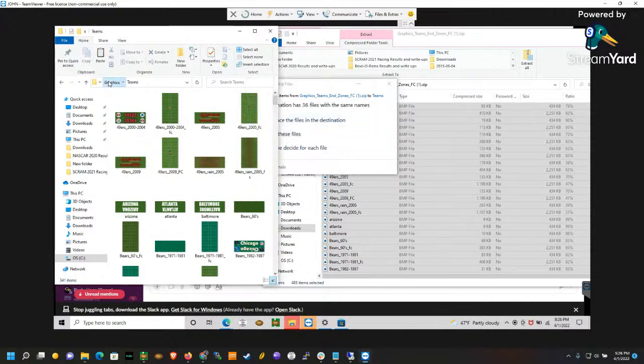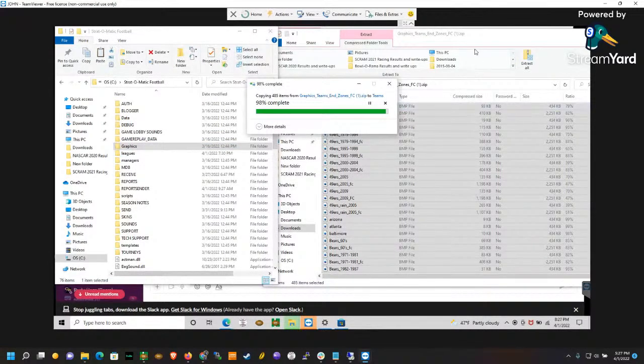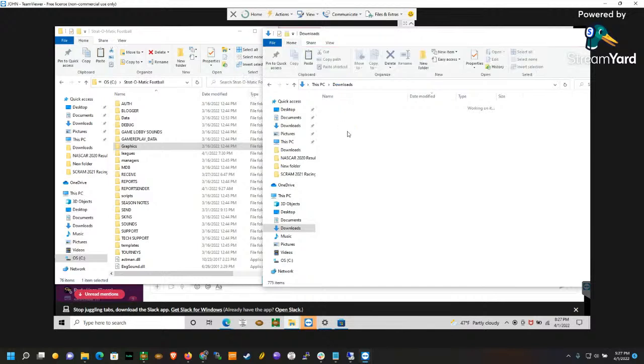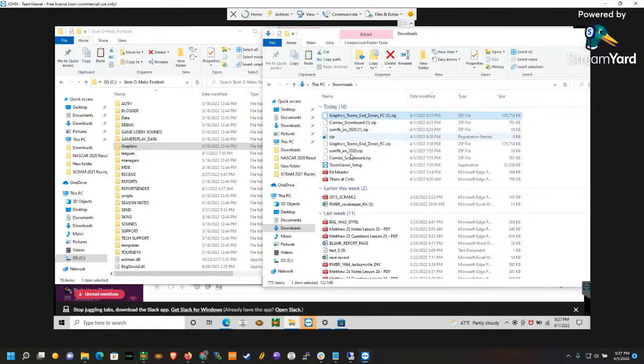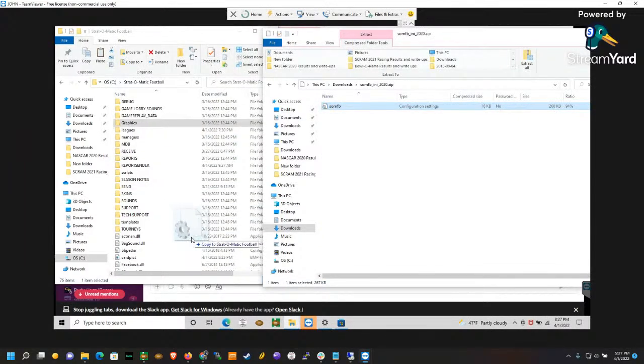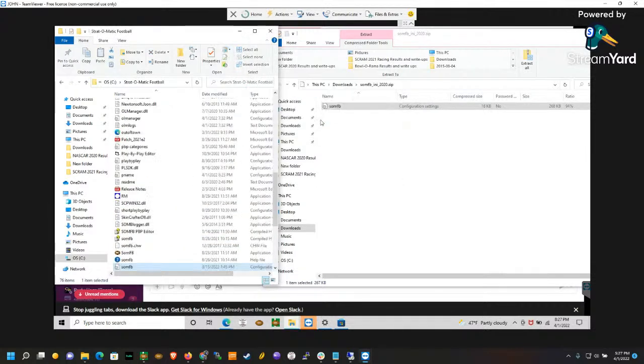So we're going to go back over here to Stratomatic Football, the main directory. And we're going to go to downloads, and that's one of the other files we grabbed from there, the Stratomatic Football.ini. So we're going to grab that, and we can just drag and drop it over here, anywhere in this directory, and we want to replace the file that's there.